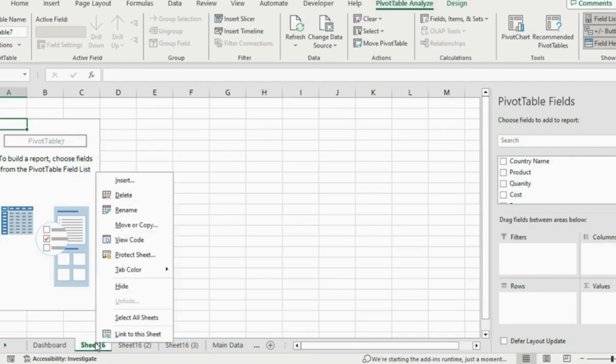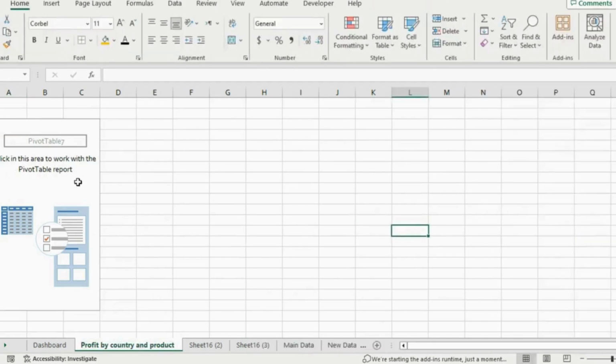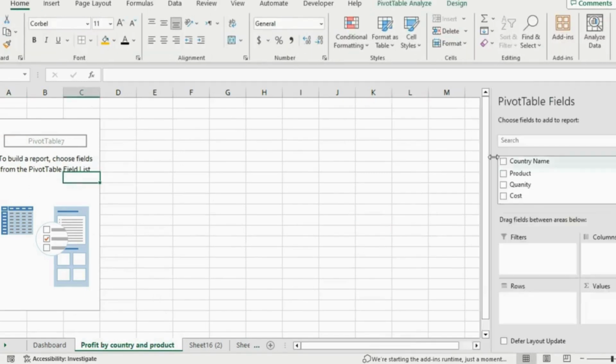The first view I want to pull together is profit by country and the product. Here I'll right click on this tab, I'll select rename, and let me call this just what it is. Profit by country and the product. Now that I have renamed this sheet, I'm ready to pull together my first pivot table. And once again, I want to know profit by country and the product.